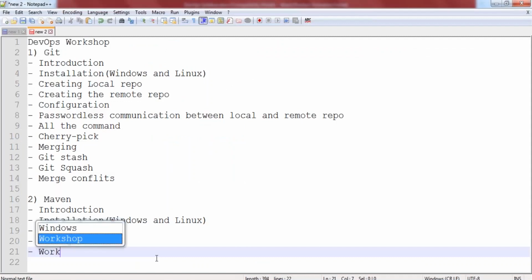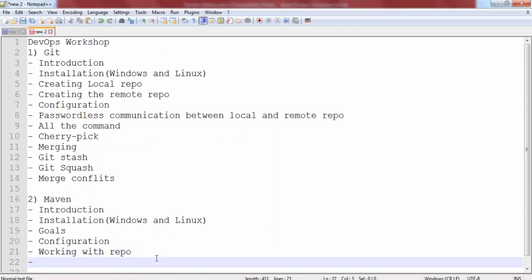Working with the repo. Then working with a Maven project. We'll be working on some projects. I have one dummy project and another real-time project. We'll be working on both projects.